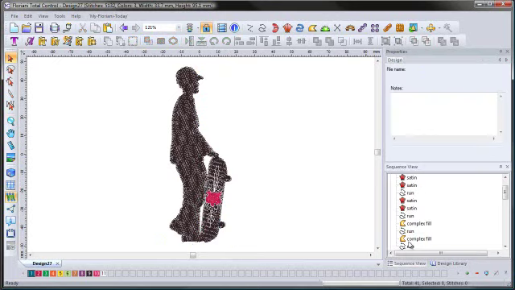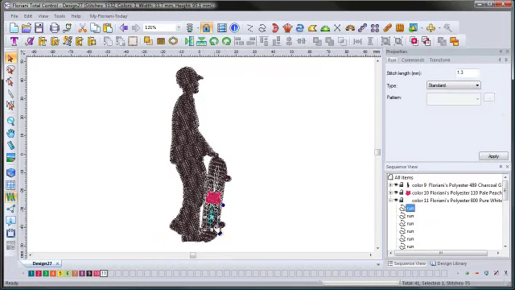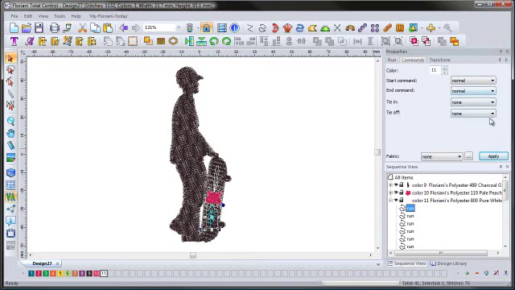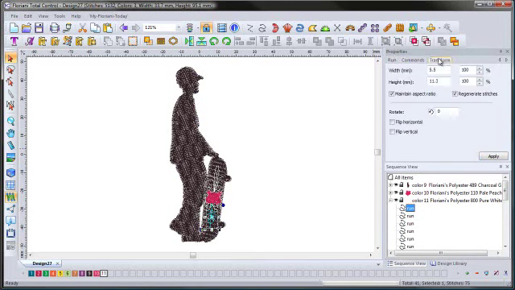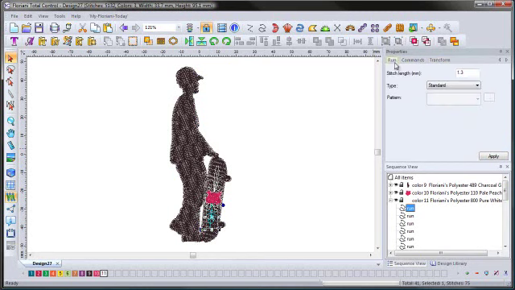So let's go into my sequence view here. Let me go ahead and select this run stitch right here. You can see I have different options available. It's going to tell me what stitch length was used in that run stitch, and the type is standard. You do have the Commands tab, and you're able to transform. So depending on what you have selected will depend on what shows up in your properties box.